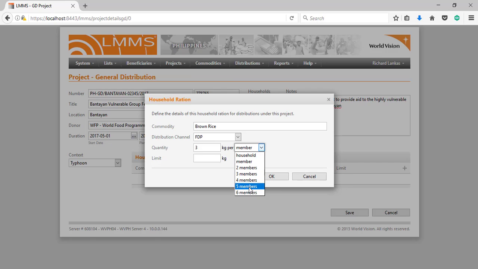You will also have a few other member options, that is 2, 3, 4, 5, 6 members, that will group members according to household sizes again. For example, if 2 kgs of brown rice are to be distributed for every 3 members, a household of size 10 will only get 6 kg.